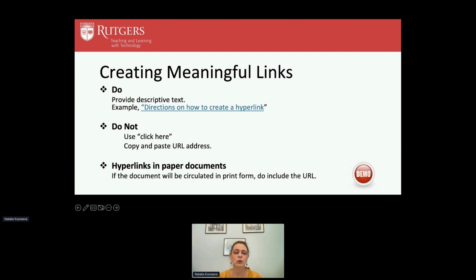So please don't do "click here, click here, click here," because it's not clear where we're going to go if we just click here. For a person using a screen reader, it would be pretty much useless.